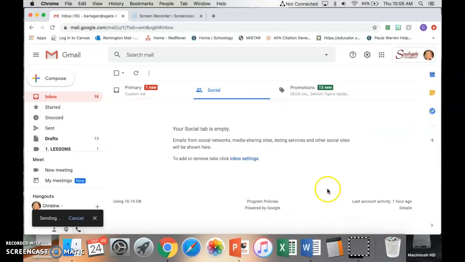And send, right? So now those emails have sent to Miss McKenna and Miss Plord, and you have learned how to compose an email, how to attach a document, and also a document from your Google Drive. Now it's time to practice.